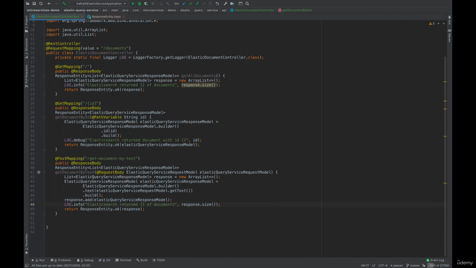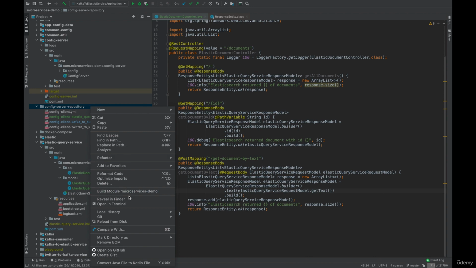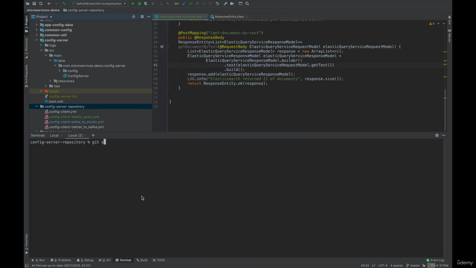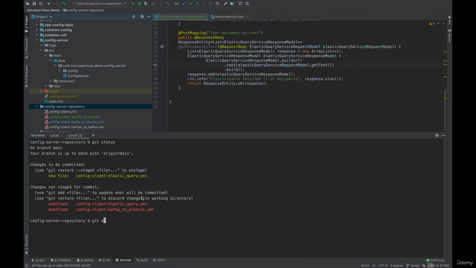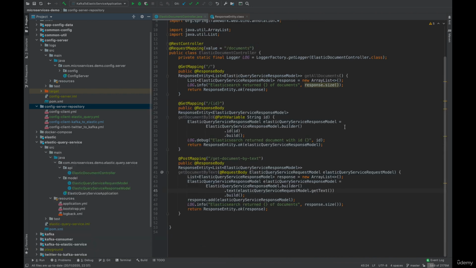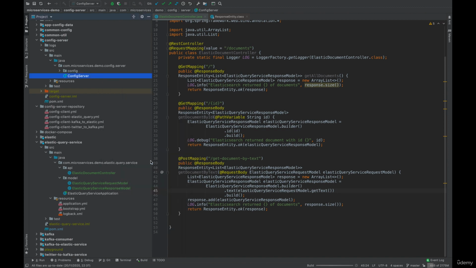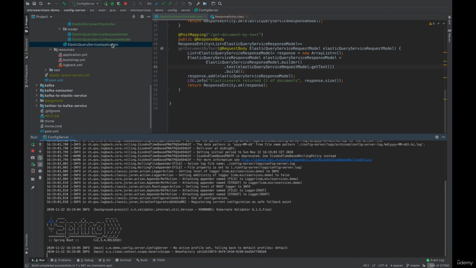I can now commit the config server repository changes and run the config server. So let's open a terminal window and run git add . command and then run git commit -am command to commit the changes. After that, I can run Elastic Query Service. So I will first run config server and then run the Elastic Query Service.